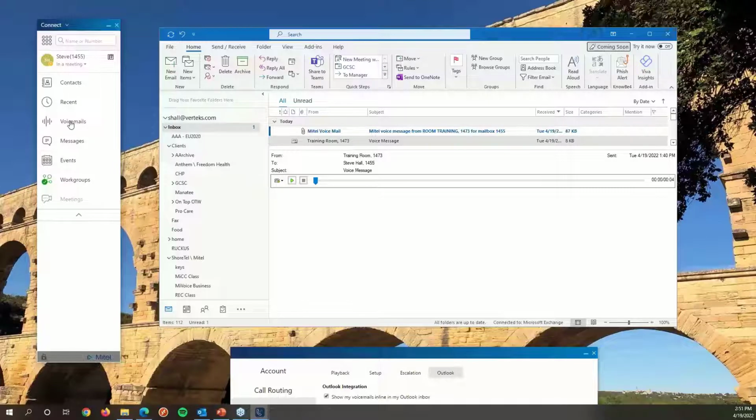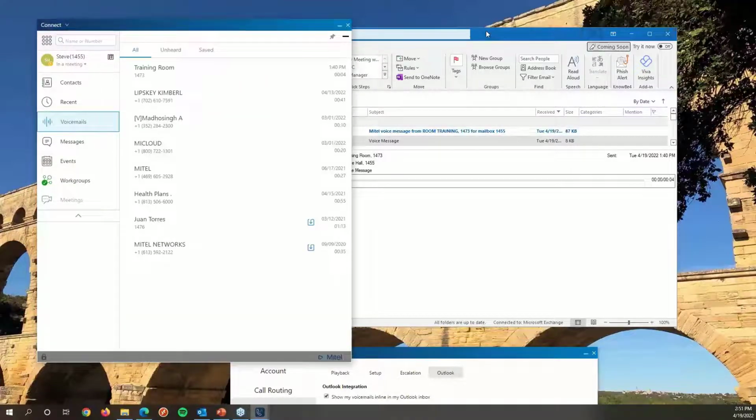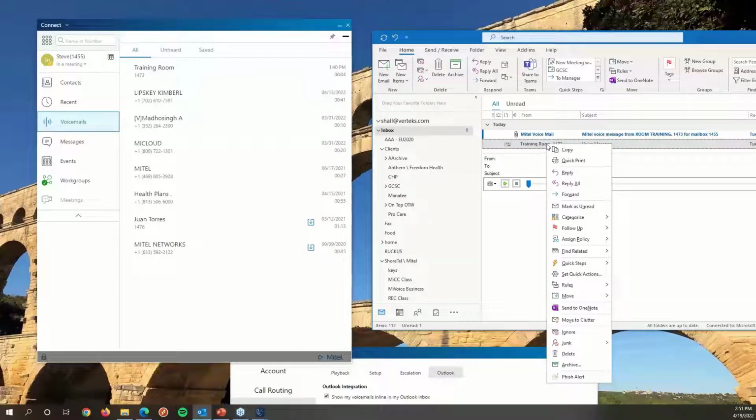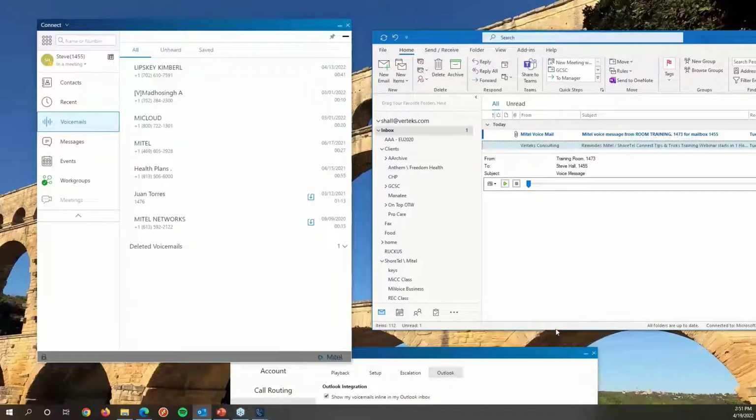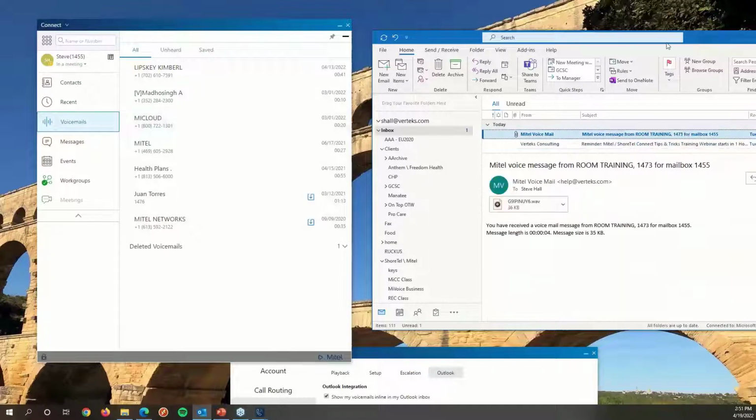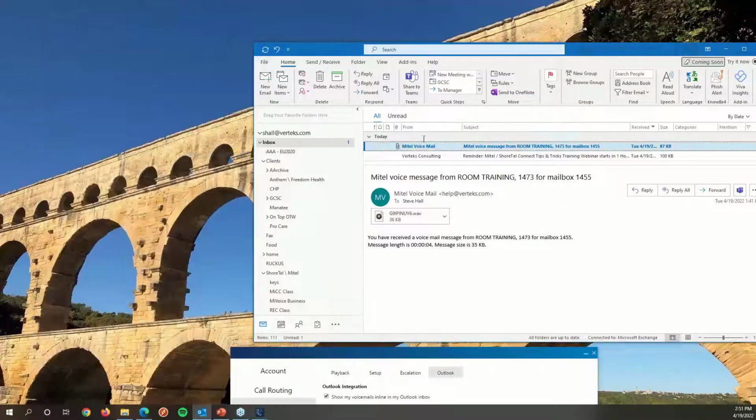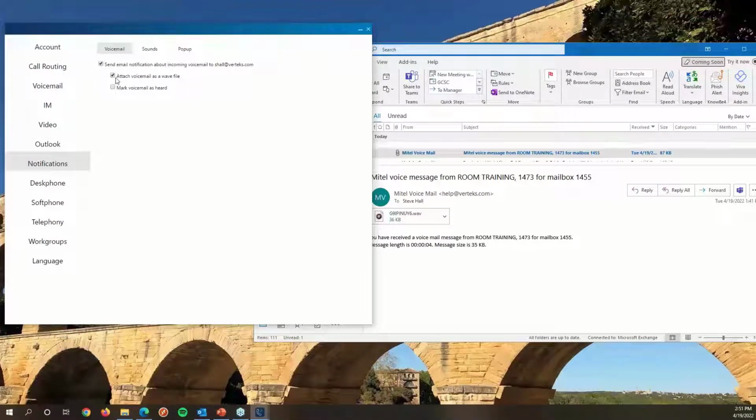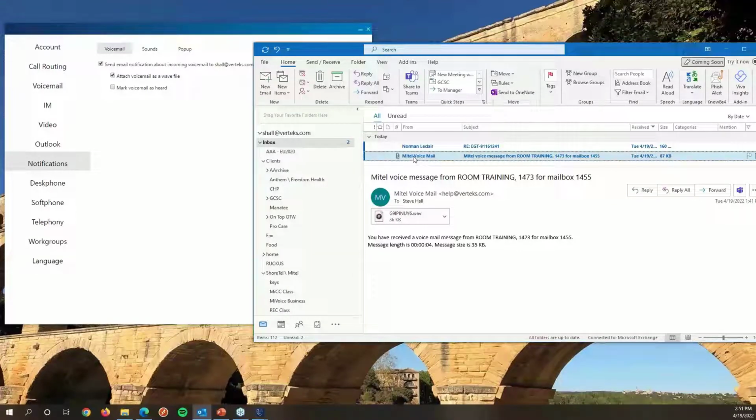And it's synchronized between the two too. So if I were to delete the message over here, that's the training room message, if I delete it over here, it deletes it from my Connect client as well. This other message up here is the actual email. And you can see there's a little paperclip icon because there's an attachment. And that is because under notifications, I chose to send an email as well. So I had two different notifications for that.